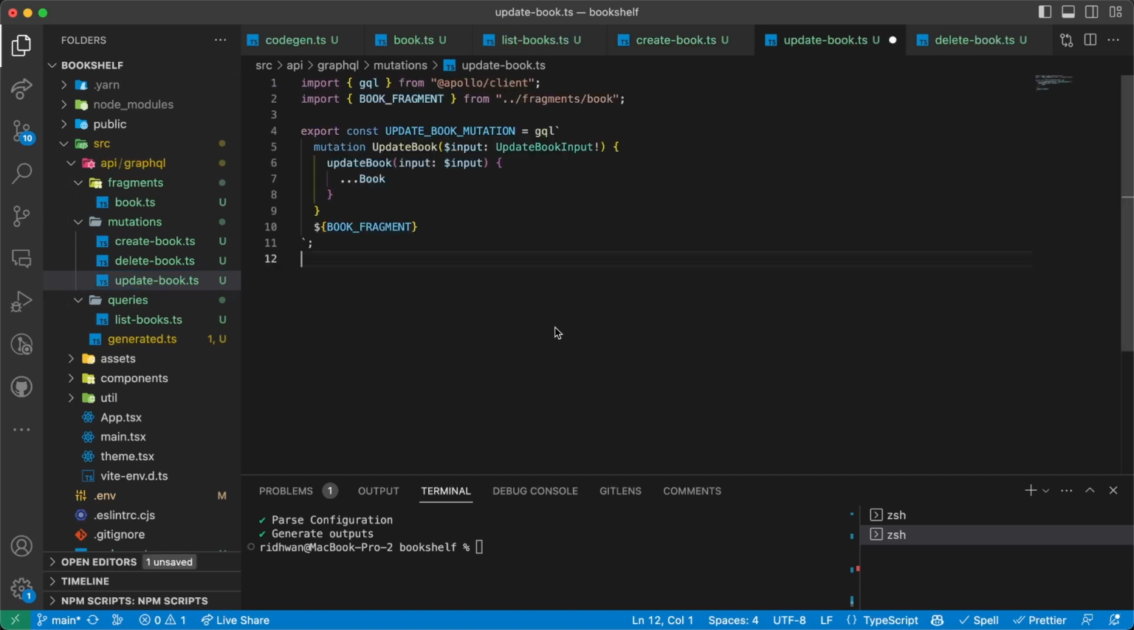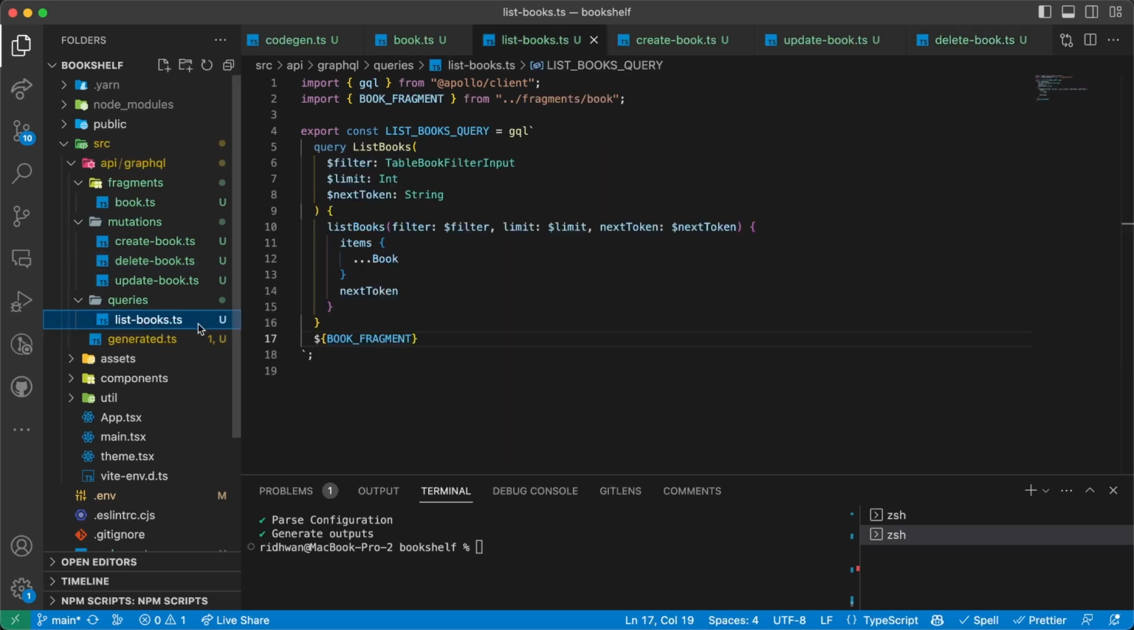So let's add in a mutation for update book mutation, which is going to be very similar to create. We'll point to update instead. Then let's do the same for delete, which is exactly the same and just pointing to delete instead. So now let's go ahead and run yarn codegen again.